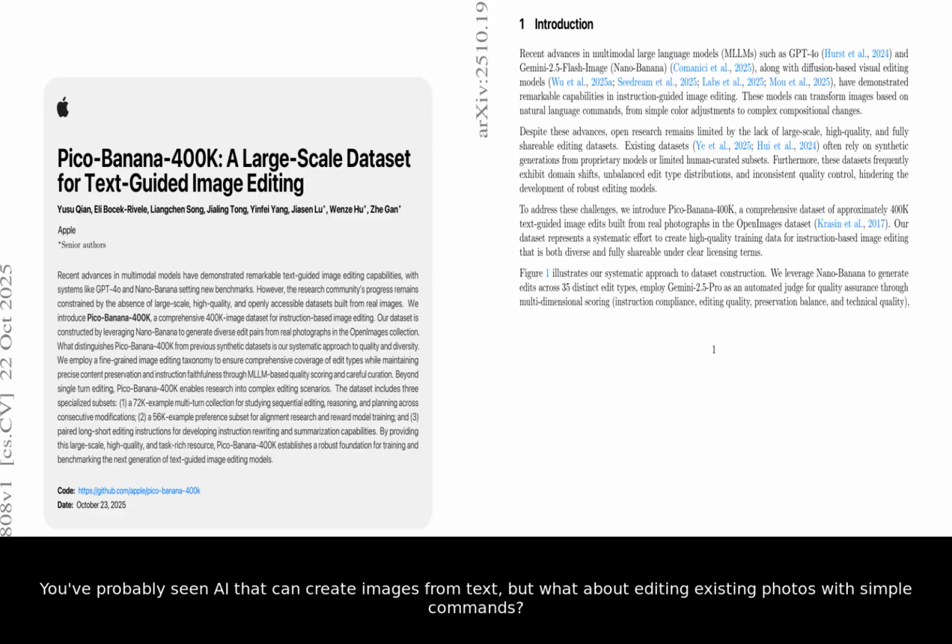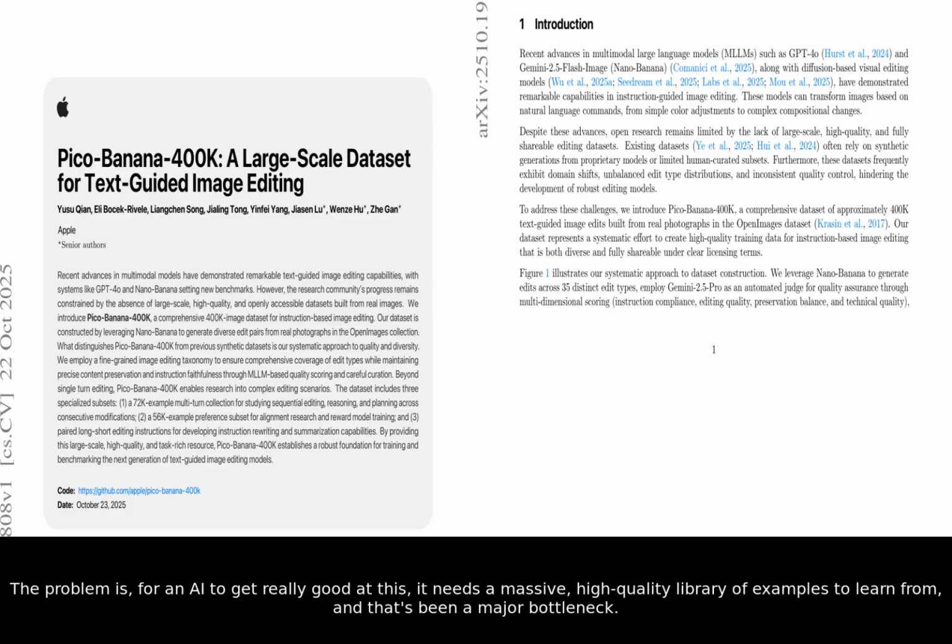You've probably seen AI that can create images from text, but what about editing existing photos with simple commands? The problem is, for an AI to get really good at this, it needs a massive, high-quality library of examples to learn from, and that's been a major bottleneck.